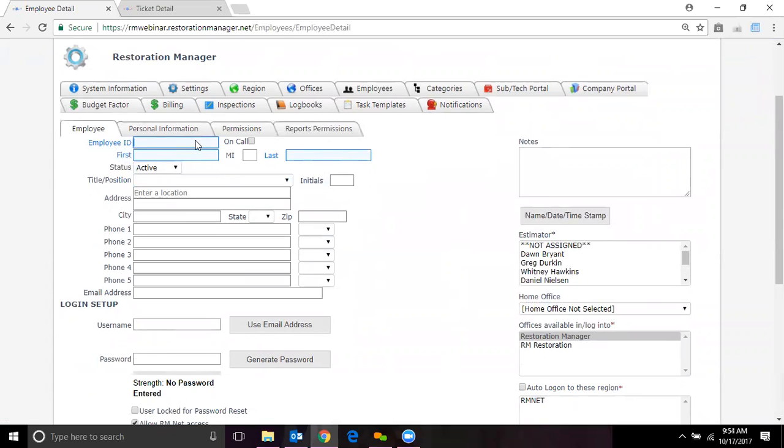I'm going to first start with the employee ID. I always recommend that your employee ID be the first letter of your first name and then your last name. So for instance, if I were entering my employee ID, I would enter W. Hawkins. Okay, so we'll enter in my first and last name, Whitney Hawkins.